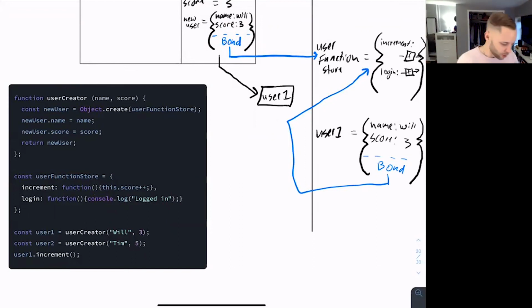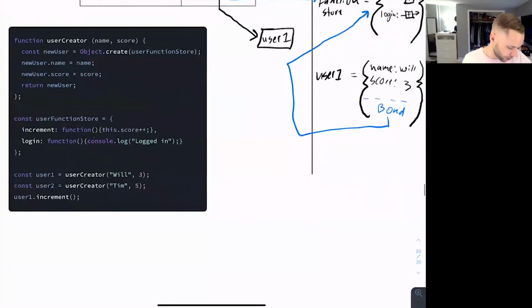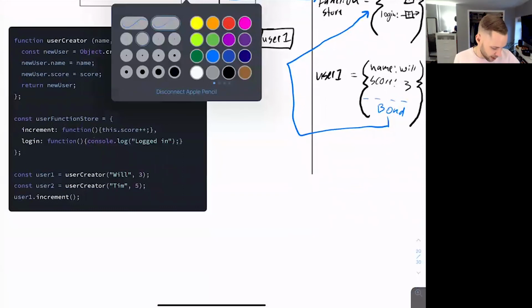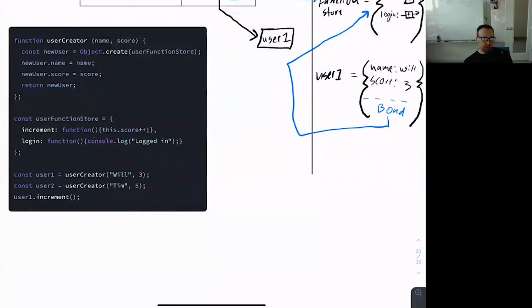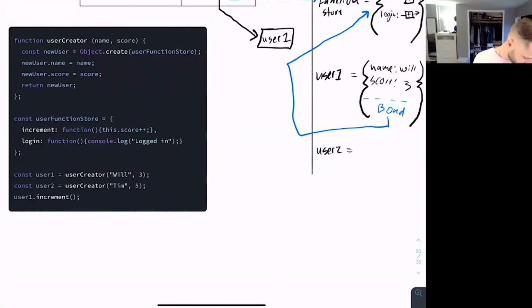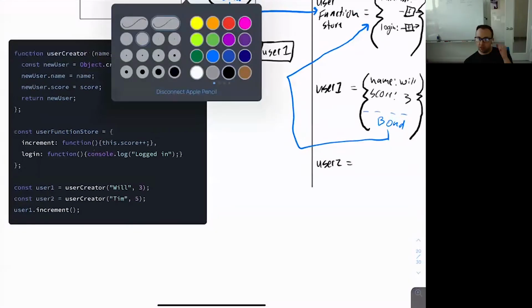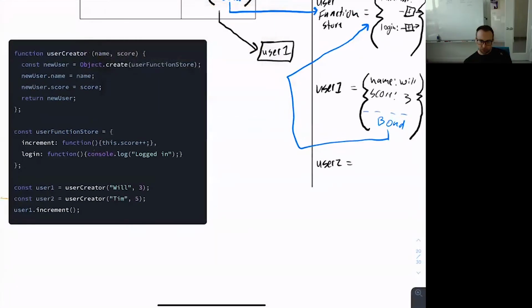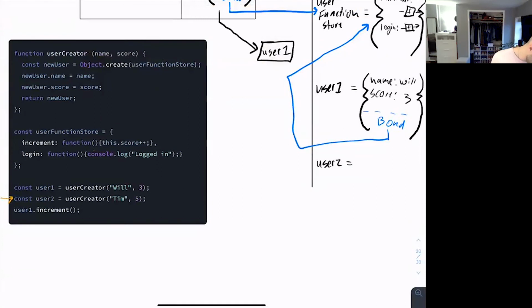Okay. James, what's our next line of code going to do, man? We're going to speed through this piece a bit, but what's our next line? We're going to declare a variable user2 in global memory, and then sort of repeat the process all over again. Yeah, exactly. Here's the line of code that we're on. We create our user2. We're going to initialize it to the return value of running userCreator again, passing to it now Tim and 5. Whatever that equals is going to be stored inside user2.